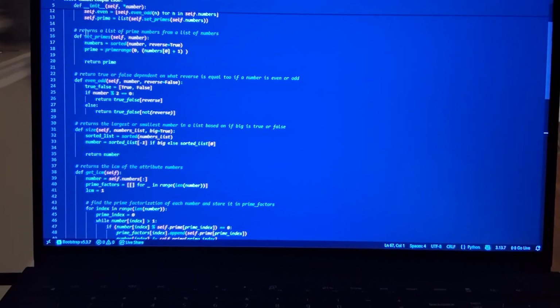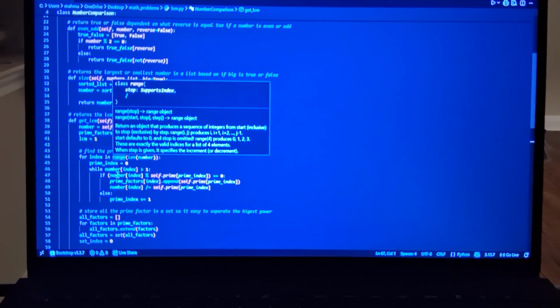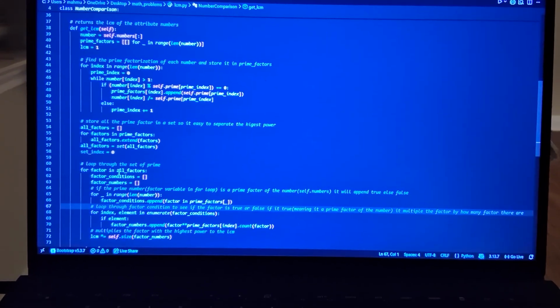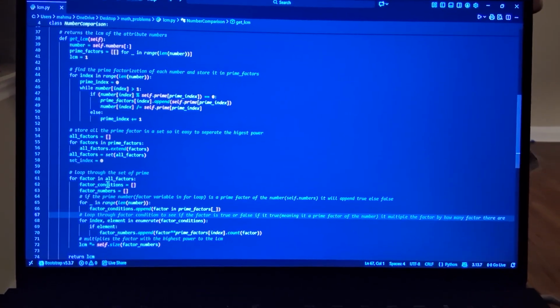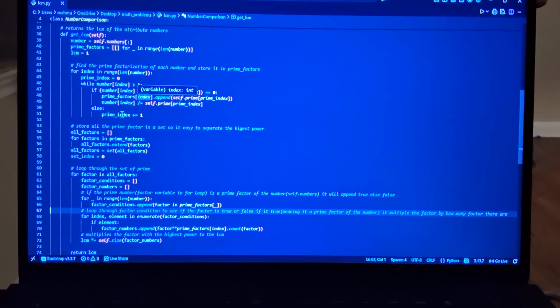These are the methods, this one and this one, and this is also a method that's used in this method called get LCM. I didn't want to use the math LCM function, so I wanted to make one myself. That's why I'm making this video, because it took me quite a while to make it, because I didn't write down my process of making the function, making the class and so on.